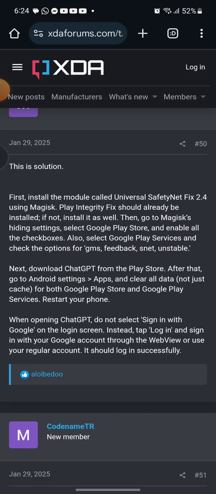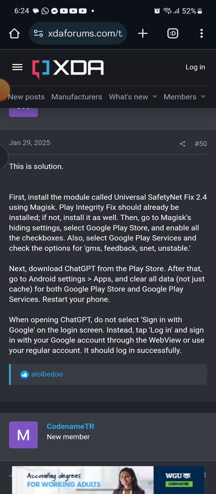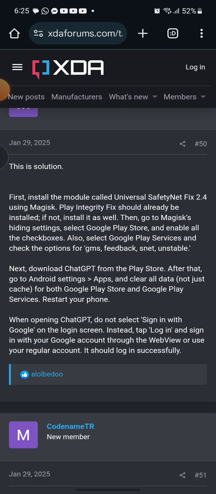Then it does say here to install ChatGPT, but I had it installed the whole time. What I did after that was clear cache and data for ChatGPT, Google Play Store, and Google Play Services. It also says to restart your device, but I didn't, because I had rebooted a couple minutes before when I installed Safety Net, which I didn't have already at that point.